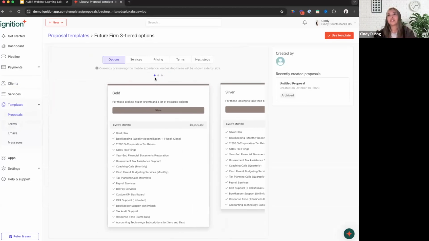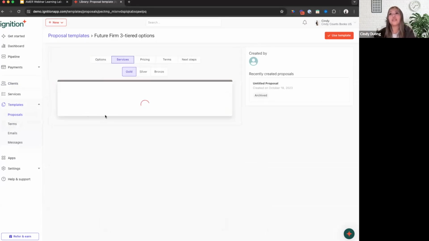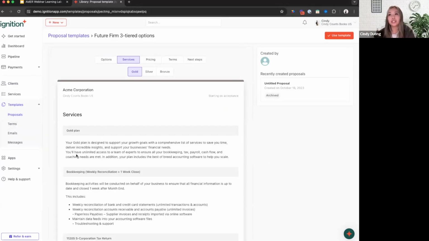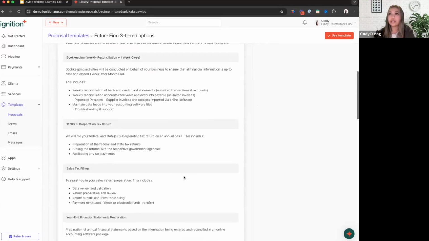And how he presents his services is he has the very first plan or package in a little description here, and then he discloses all the scope in each one of those services laid out like this. So if you're not sure where to start, this is a really great spot.